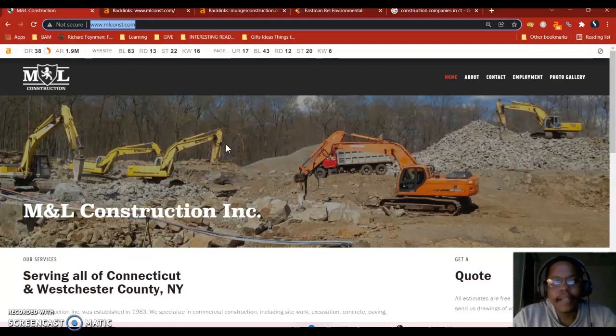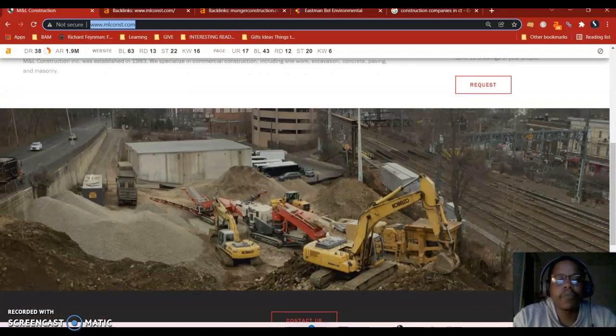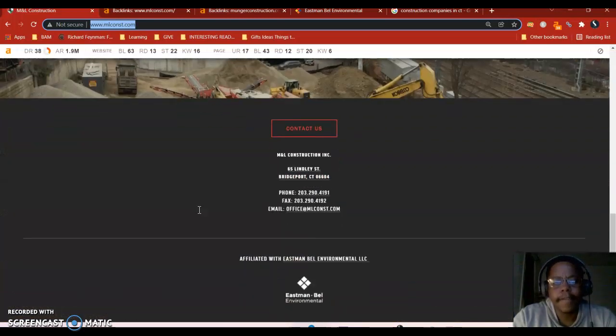Now, one last thing I want to mention is I noticed that your site is not secure, and that's incumbent on whoever's built your website. So make sure you get your SSL certificate so Google recognizes that you are a more legit company.